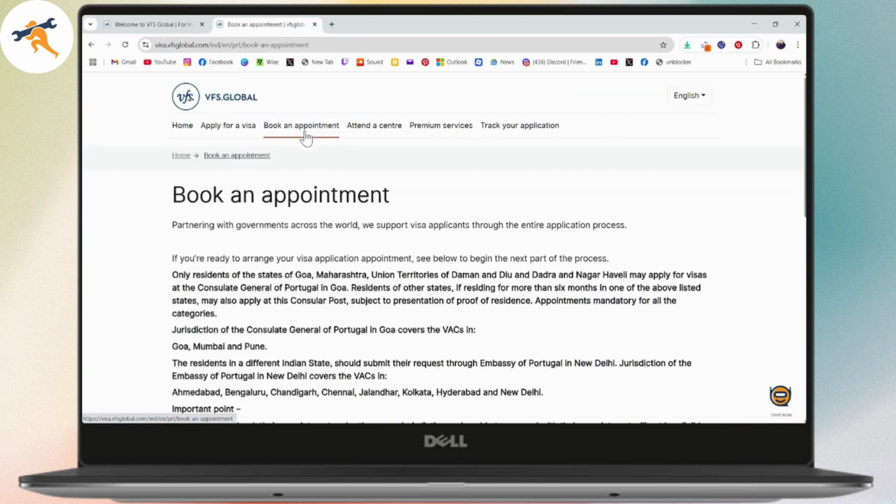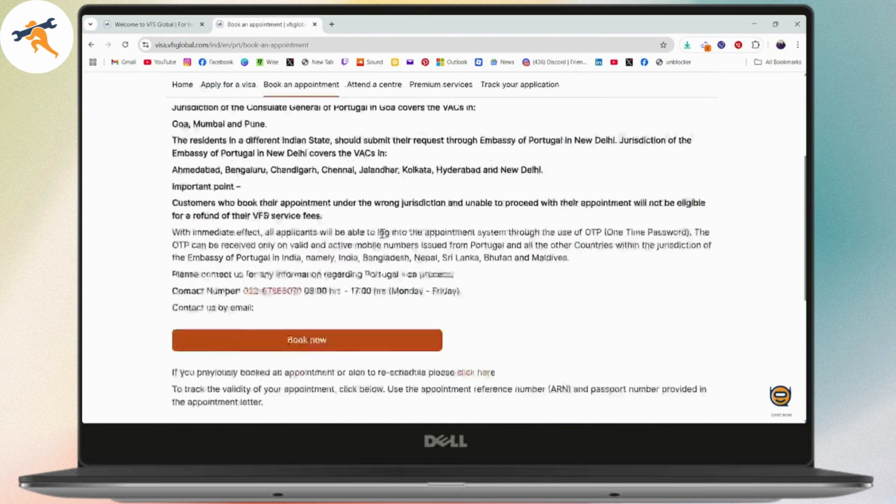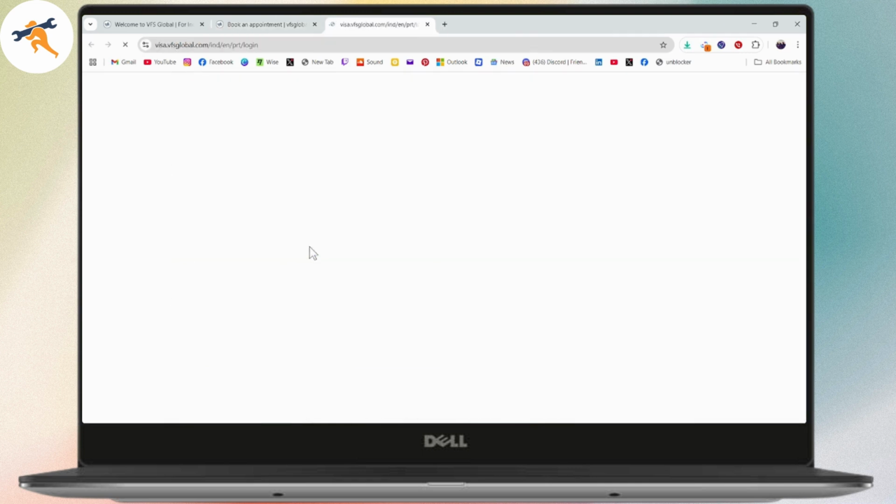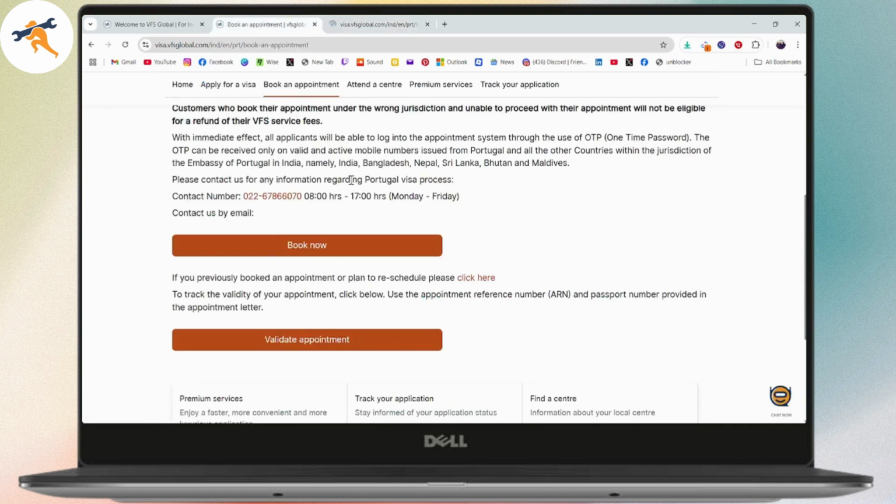You just need to go with the book an appointment section. Under book an appointment, you need to go with book now, and it will ask you to log in. If you don't have an account, you can simply create an account. After creating your account, just enter the information that it asks you for the booking appointment. And after booking, you can go and apply for a visa.